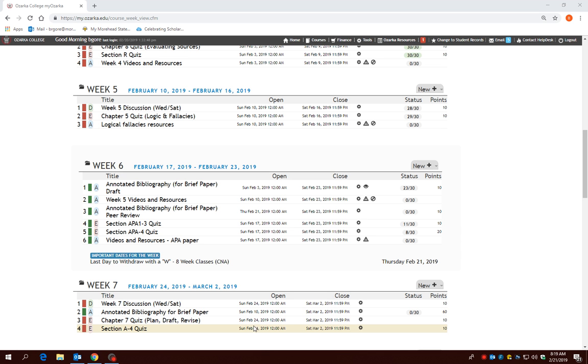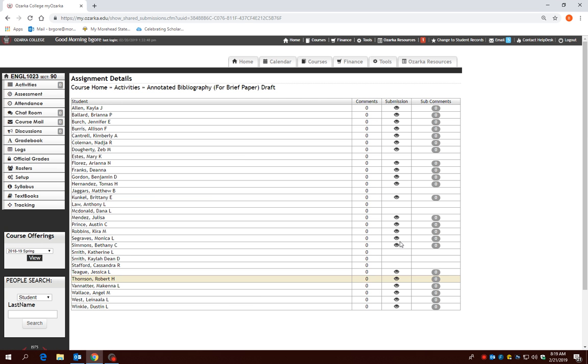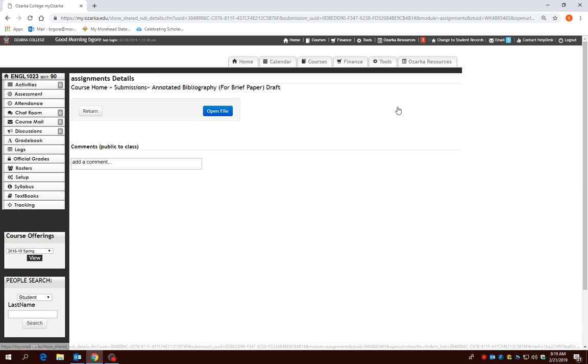Really quickly, I want to explain to you how to do the peer review for the annotated bibliography. You will click on the eyeball. As long as you have submitted a draft and you've received a grade for it, you will be able to see everyone's papers in your class. So you will click on the eyeball of that person, open the file.